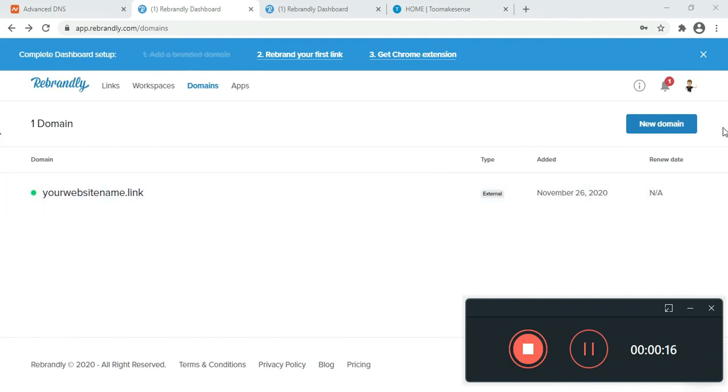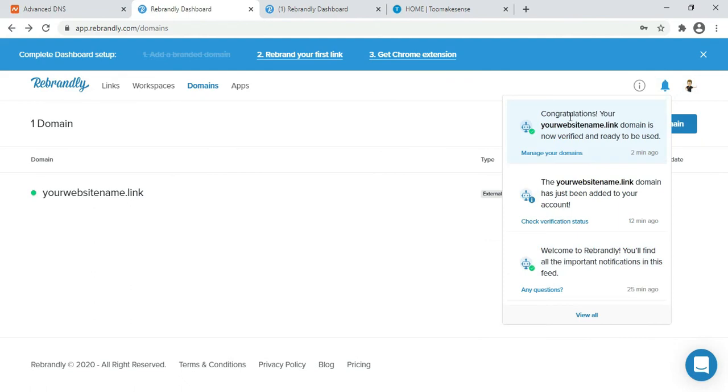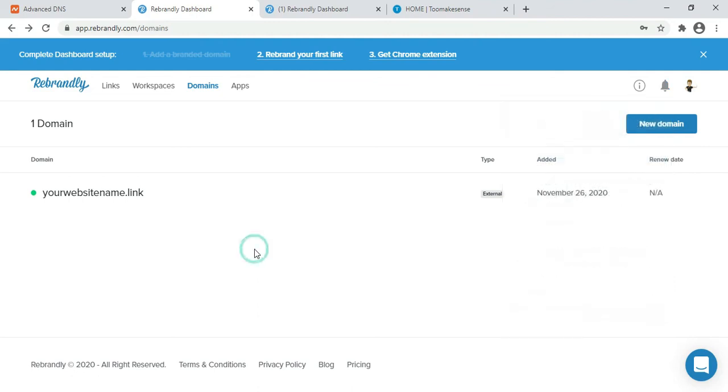And you also receive a congratulatory message from Rebrandly, and here it is. Congratulations, your website name.link domain is now verified and ready to be used. This happened in the space of just 10 minutes. So congratulations, you can now start to use your domain name. Now I will show you how to use your new branded short domain. Follow me.